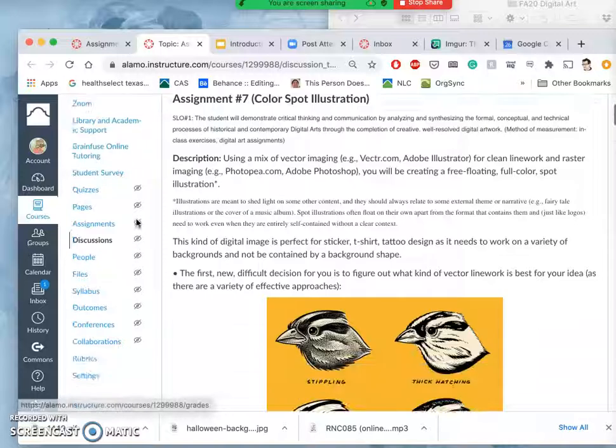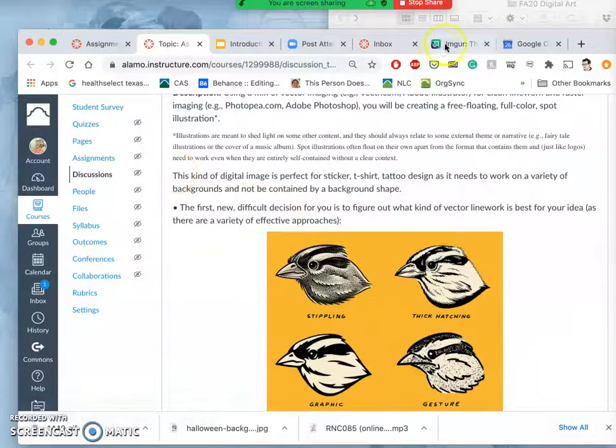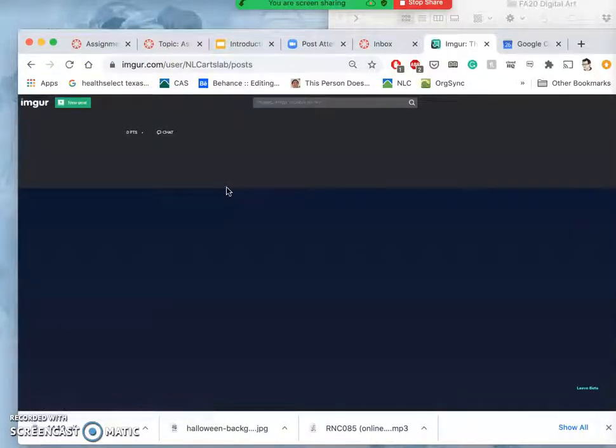All right. We can also go to Imgur, and we can see past student examples, and this can inspire your sketches and your ideas. So this is assignment 7.